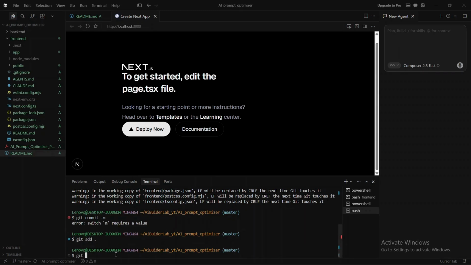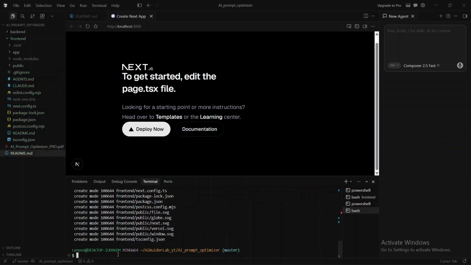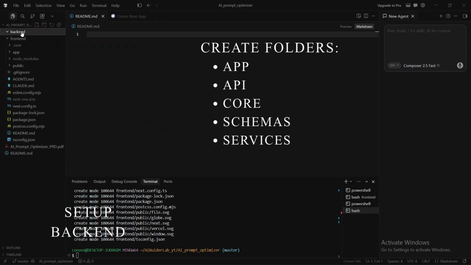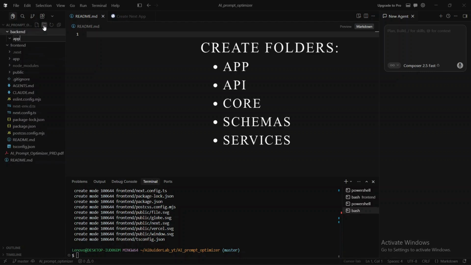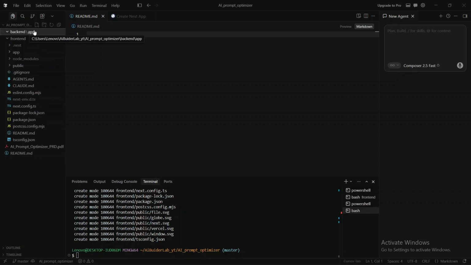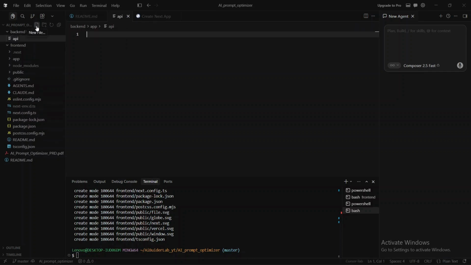With the front end initialized, I moved on to setting up the backend using FastAPI. Just like before, the first objective was establishing a clean project structure instead of implementing application logic immediately. I created the backend directory, initialized a Python virtual environment, and verified that everything was configured correctly before adding any dependencies. Taking time to validate the environment early helps prevent configuration issues that are much harder to diagnose later.